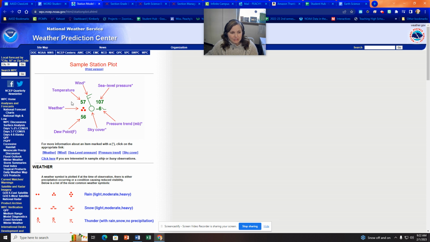So here's a weather station, and as you can see, the middle part here is the sky cover. To the left, you have the temperature and the dew point. Between the temperature and the dew point is a symbol, which tells you the type of weather that you're having. There's also the wind. This flag here, the staff tells you the wind direction, and the number of tines on the flag tell you the wind speed. To the upper right is sea level air pressure, so that's barometric pressure.